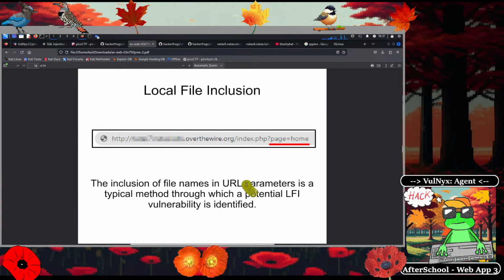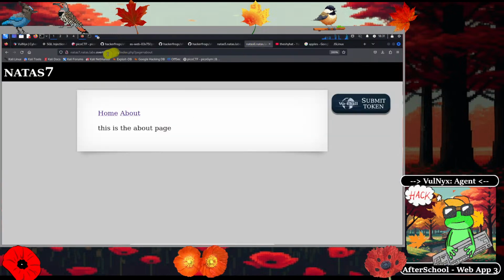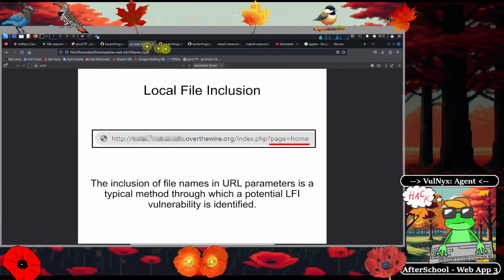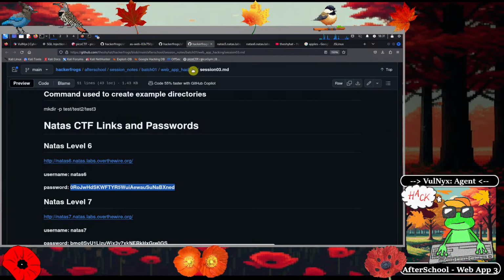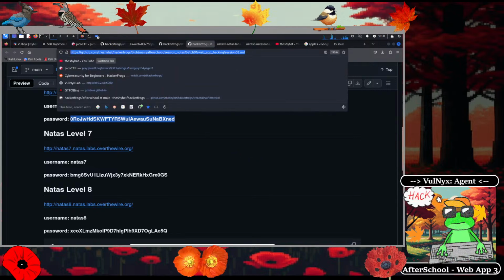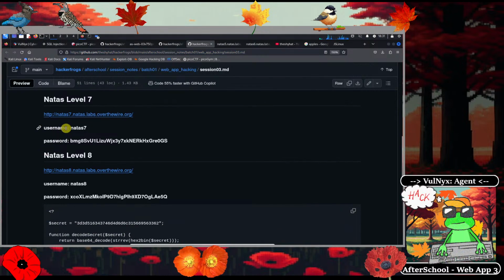So I see we have a new arrival on the Zoom call. Please, we're on Natus level 7. So go ahead and try accessing the Natus level 7 page over at this link. And when you are asked for the password, please go over to this link over here and use the password and the username under Natus level 7 over here, okay?